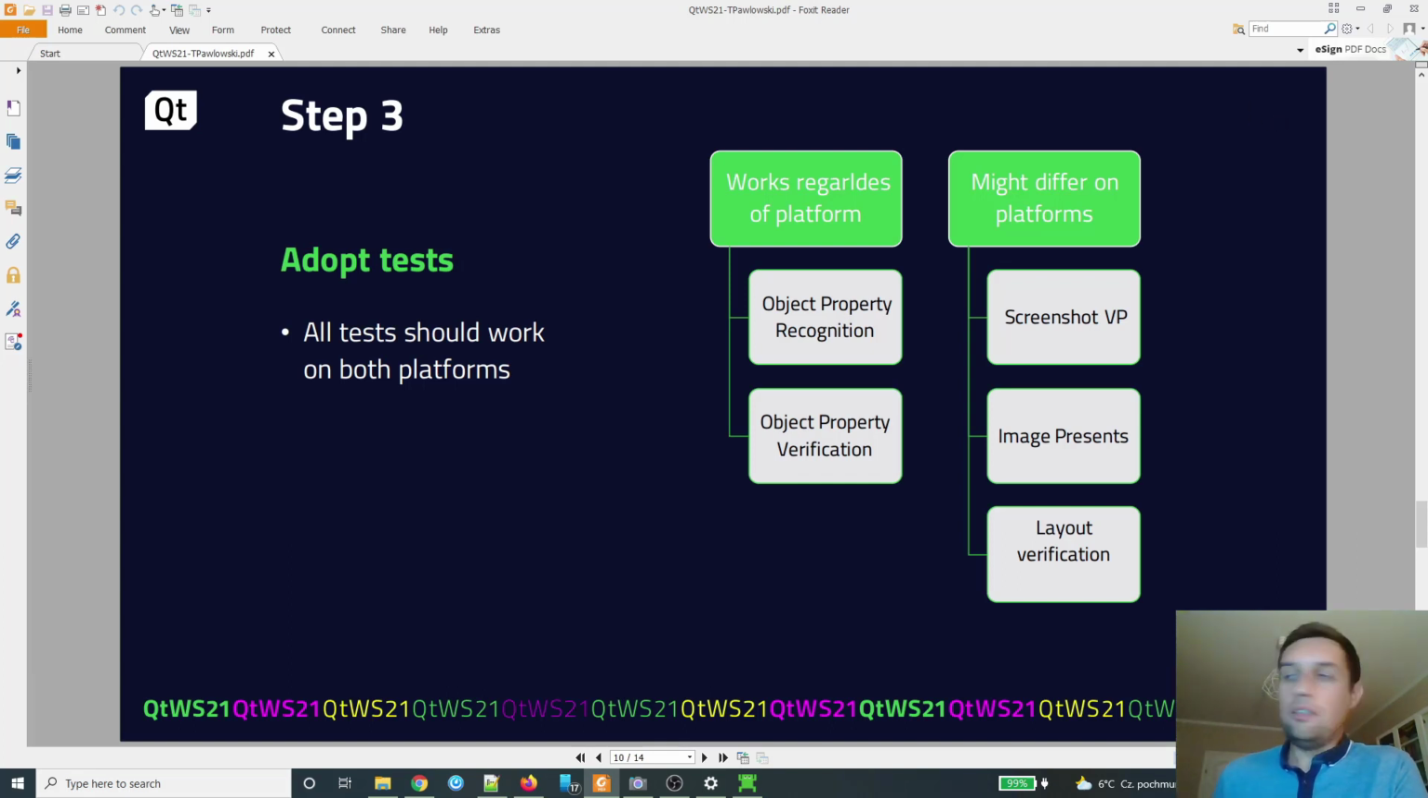on the device. So for sure, the object recognition based on properties and object property verification work on any platform without any changes. But all the visuals like screenshot VPs, image-based testing, layout verification are highly dependent on the screen size, resolution, and image rendering specifics. So they may differ on the target environment.